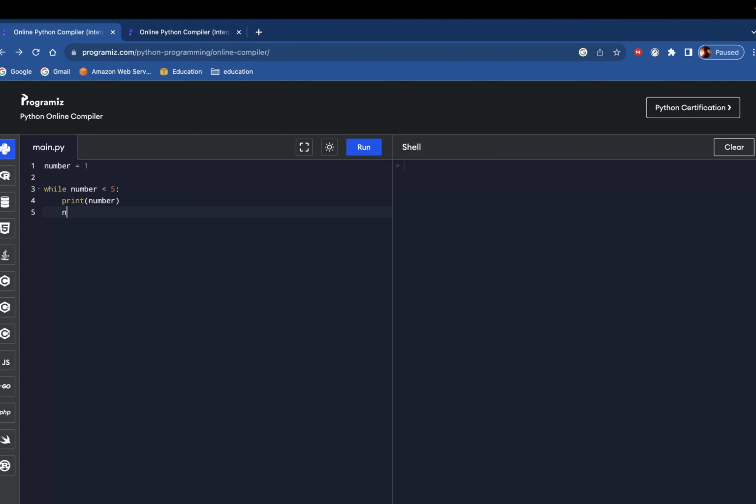No, we have to add to the number, plus 1. Print 10, and we will print the last value of n, the last value of number. Okay, let's run this. Now it shows 1, 2, 3, 4, and 10, and the last number is 5.